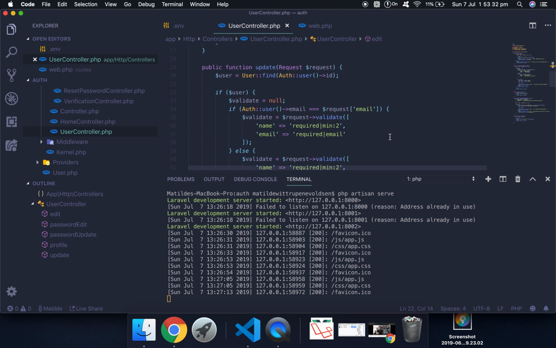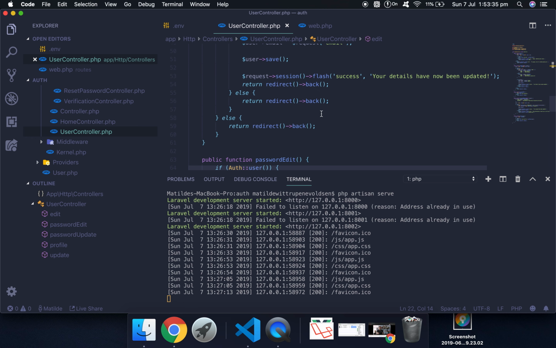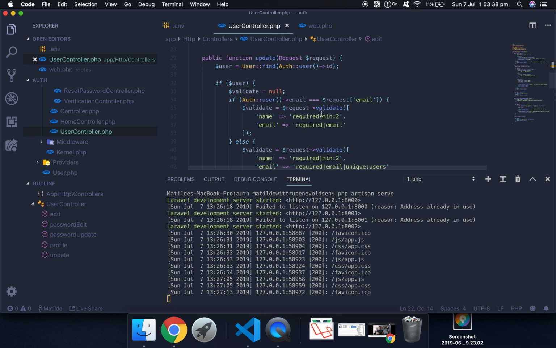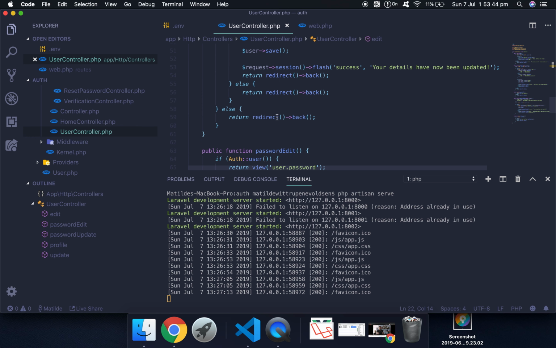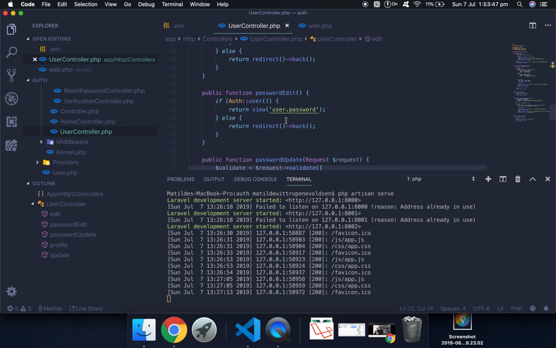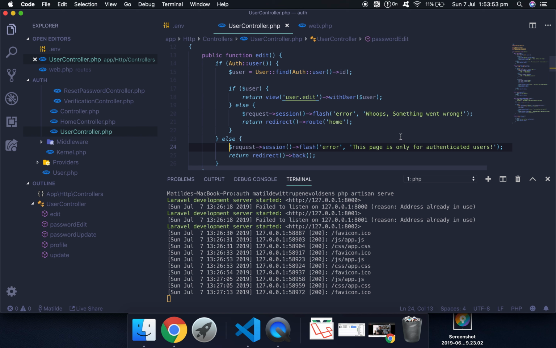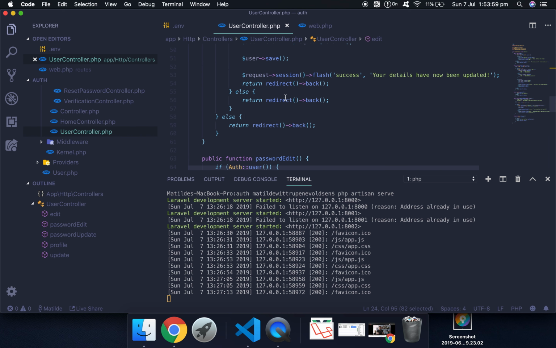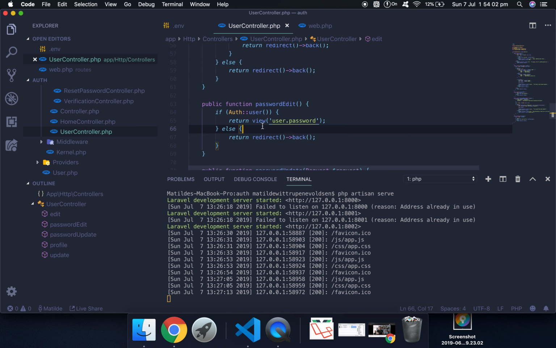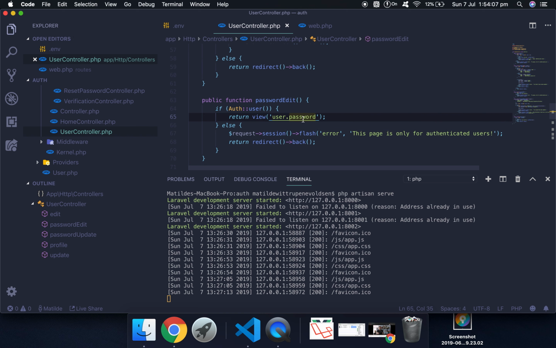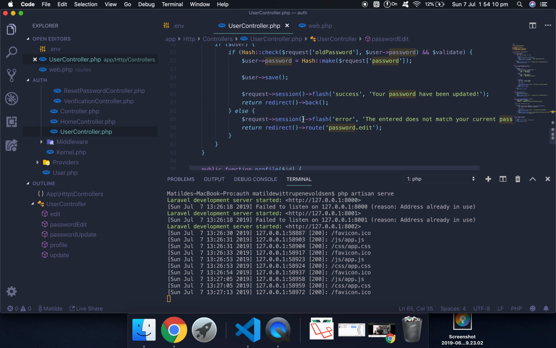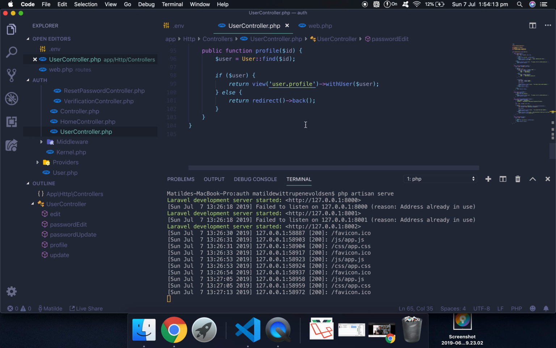Great. So let's go in here now, and in here we actually have what we need at the moment. So let's just leave this for now. So password edit, we wanna first of all go in and store this session here, where we obviously will check if the user doesn't exist, and then we will just say this page is only for authenticated users. And there's nothing really here to do here.